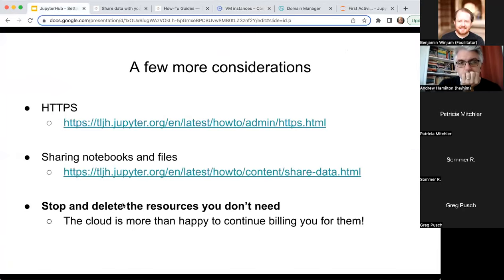So I put a reminder here about this because this is an important point. You don't want stuff running that you don't need to have running.